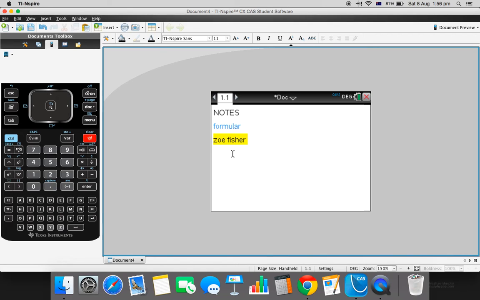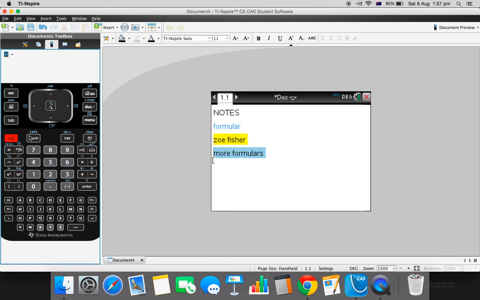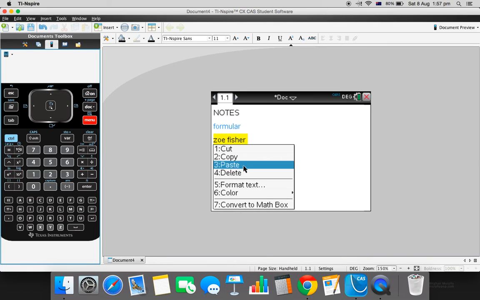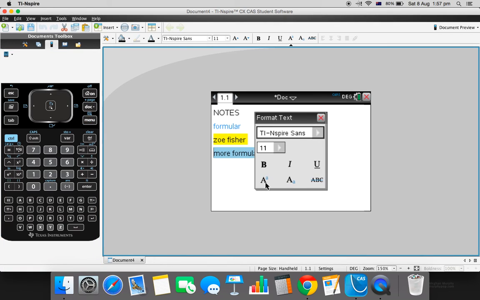Okay, now there is other stuff you can do. All the different functions that you can do on Word or Pages, you can do on this too. So if I say more formulas, I'm running out of words here, and highlight it, Control Menu, Format Text or 5, and we get this.